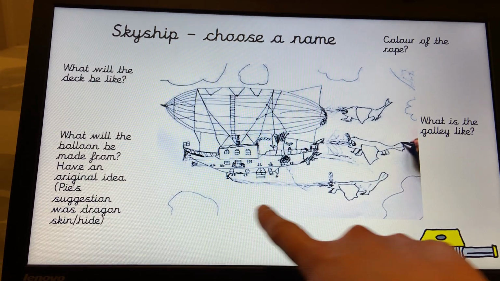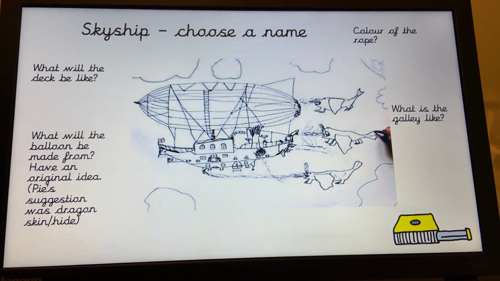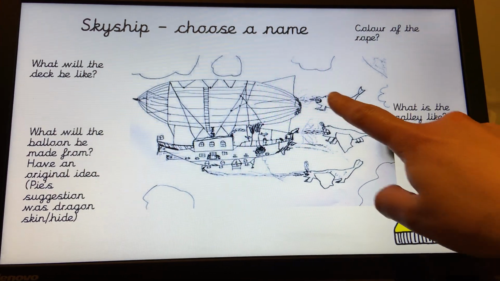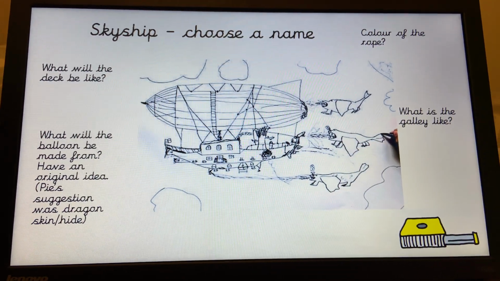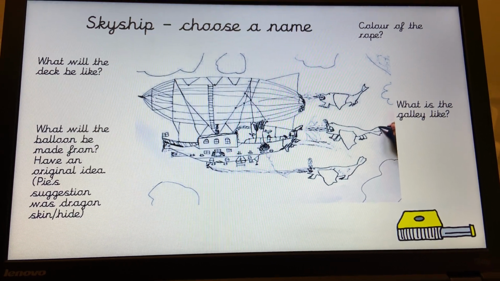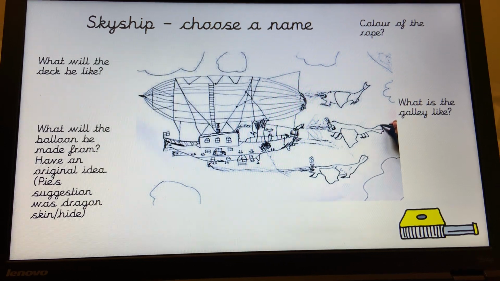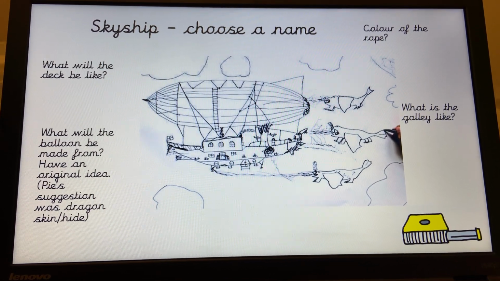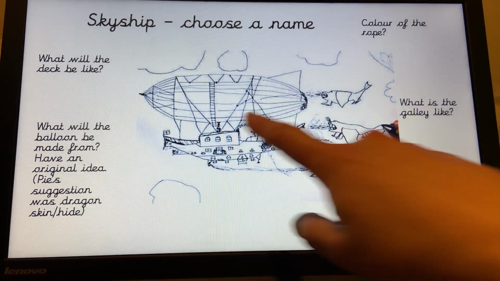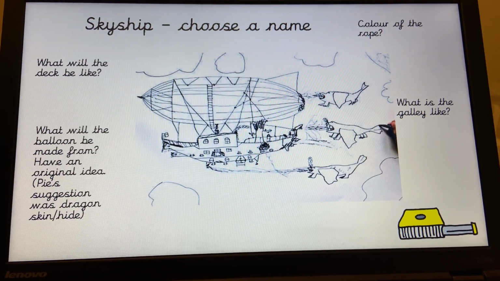This picture here is one that was created by 8-year-old Arlo that was shared with us, and here's some dragons attacking our Skyship. So you need to first of all create the picture, and I've got some to help you. And then what you need to consider is different things, such as what will the deck be like? What will the balloon be made from? So come up with an original idea.